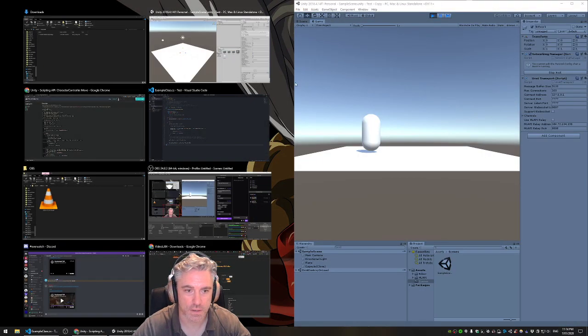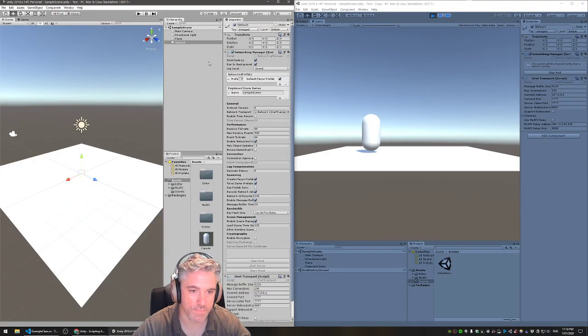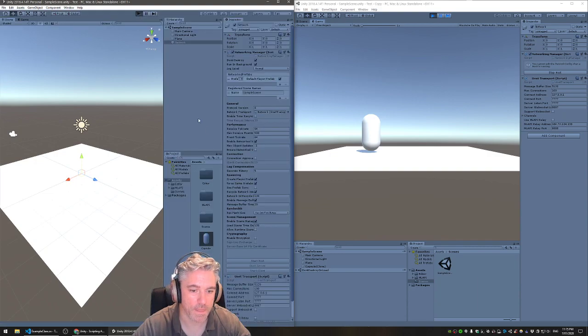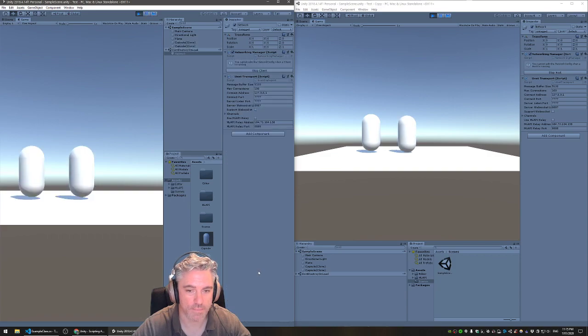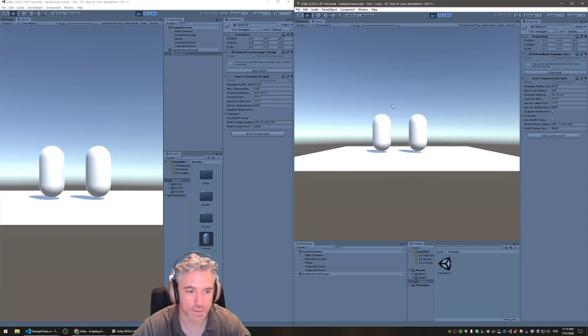In fact I'll just move this over to the side, I'll put our other window here, and over in this window I'll also click play, but instead of clicking start host I will click start client, and you'll see that they now appear next to each other. So if I click on this window and move it, you'll see that it moves in both, and if I click on this window you'll see that it moves in both.